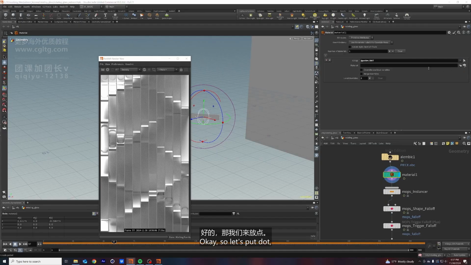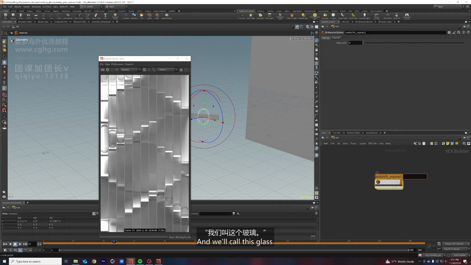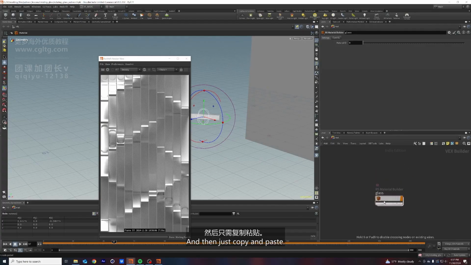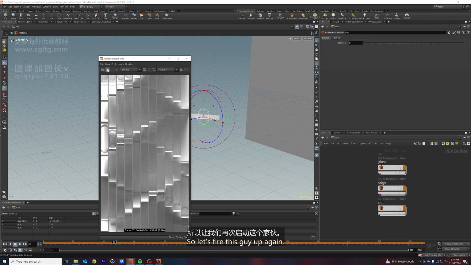Okay, so for the first one we'll type /mat/dot, which is a material that does not yet exist. The second one, we'll put edge, /mat/edge. Again, another material that doesn't exist, and we'll create a third one for, you guessed it, /mat/glass. Okay, and then we'll click this little arrow to go to our material network, and we'll make an RS material builder, and we'll call this glass. Okay, and then just copy paste, call this edge and dot.